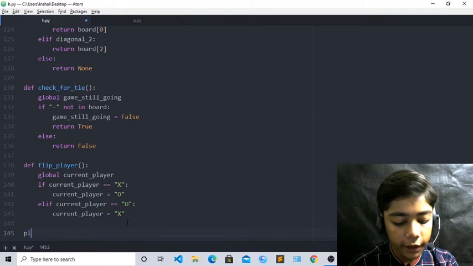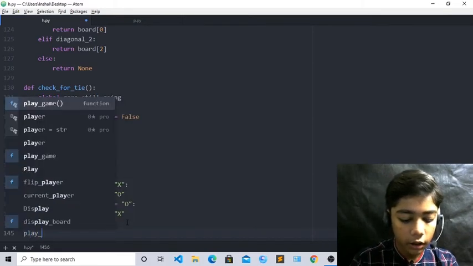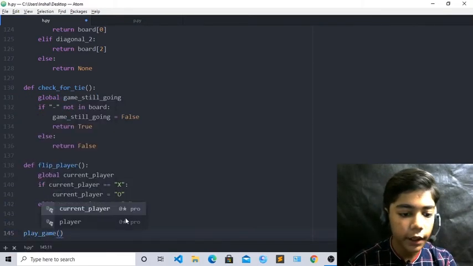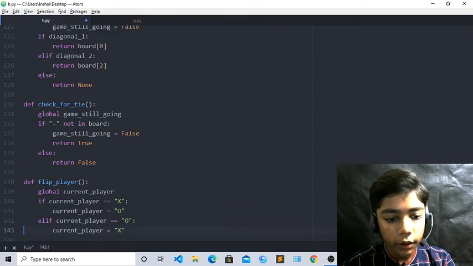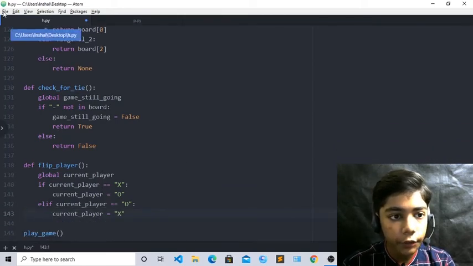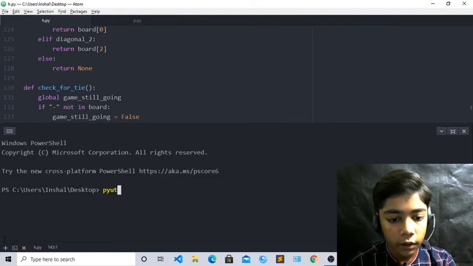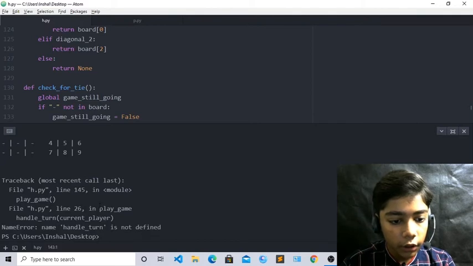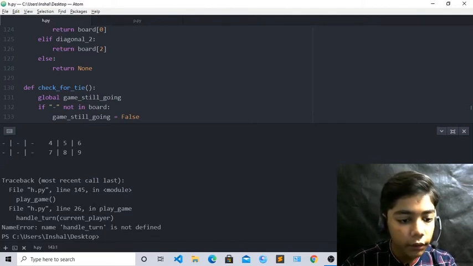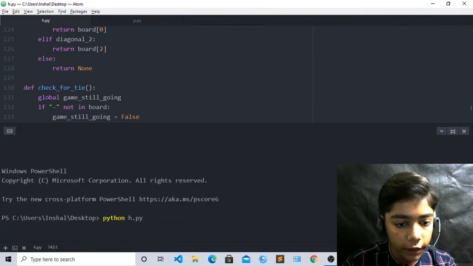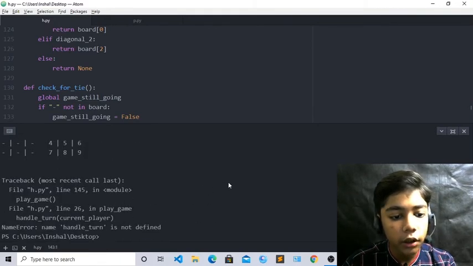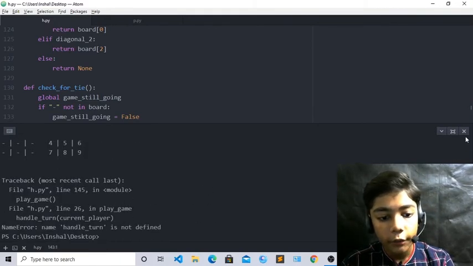Now when you have done that all, just enter here and write play game, which will be like that. Okay, so now when you have done these things, first of all save it. Come over here, write python, which will be h.py here. Okay, so now you can see this line 26 is not defined. Okay, current player, so we have to define its current player. So now you have to define def current player.